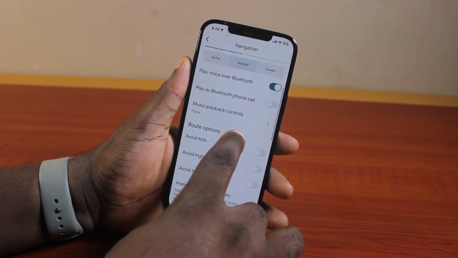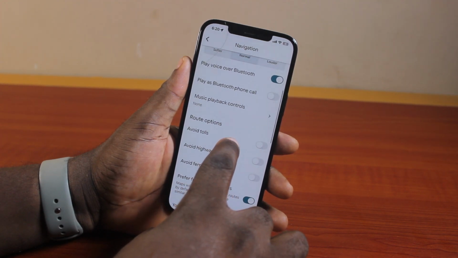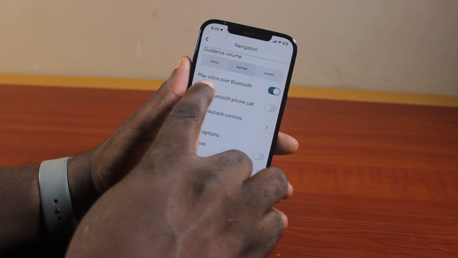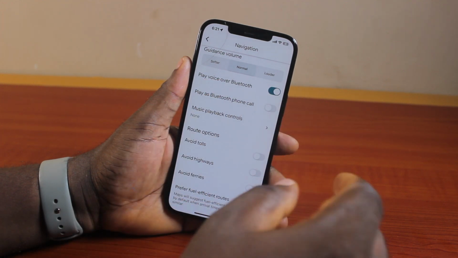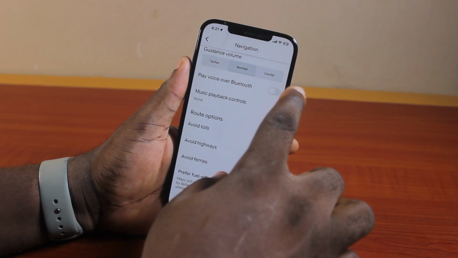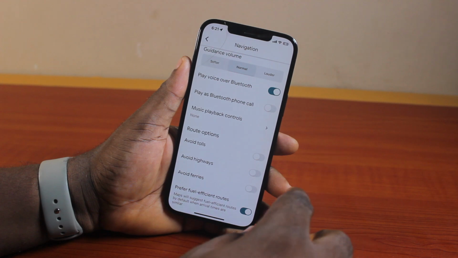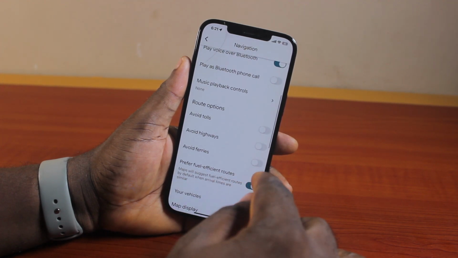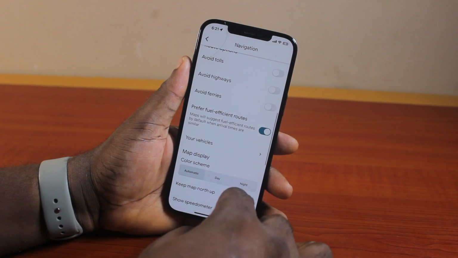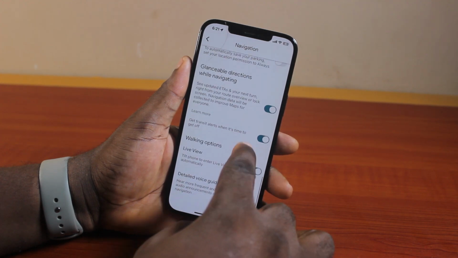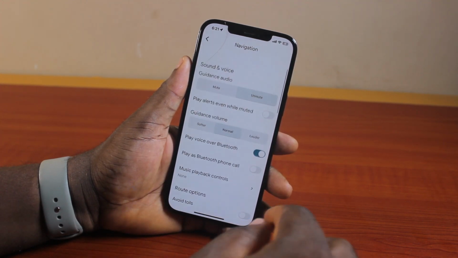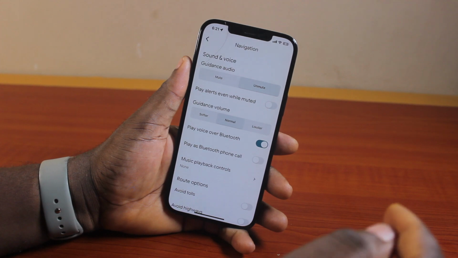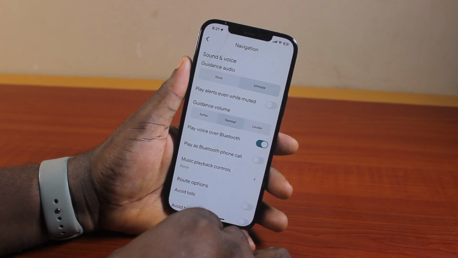Now for you to use voice control, all you need to do is come here and enable Play voice over Bluetooth. So if this is disabled, you want to enable this for you to be able to use voice control with your navigation on Google Maps. And then that is it. So that is basically how you can easily turn on or enable voice navigation in Google Maps.